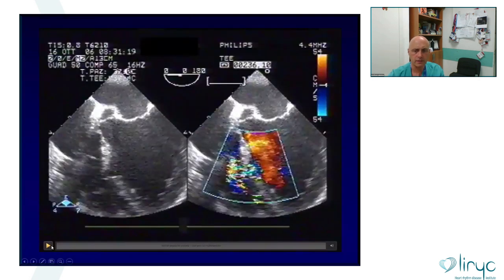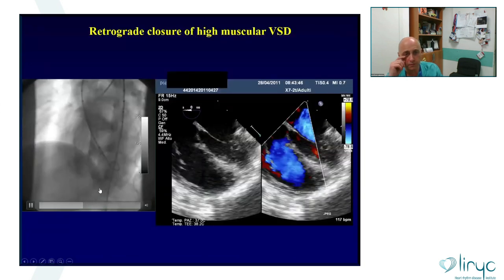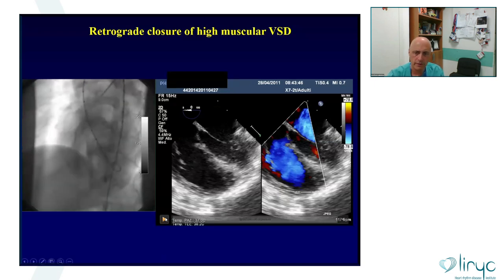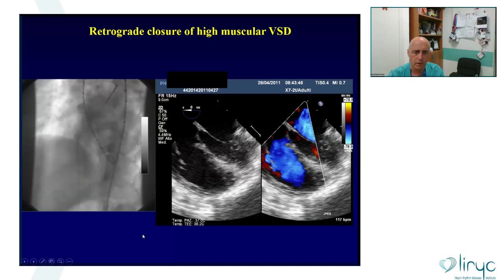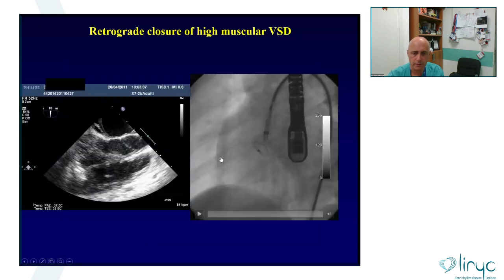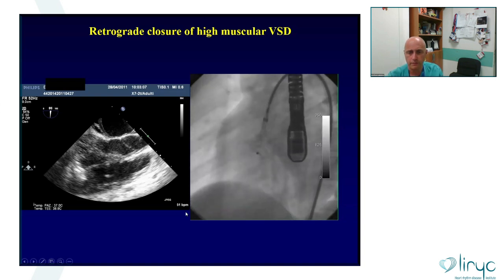Let's see several cases. This is a mid-muscular VSD, which has been approached. We shall see some of those cases. But here we have a high muscular VSD defect, as you can see in this steel frame, and it is my preferred option with both muscular VSD devices from Amplatzer and Konar to go retrograde.